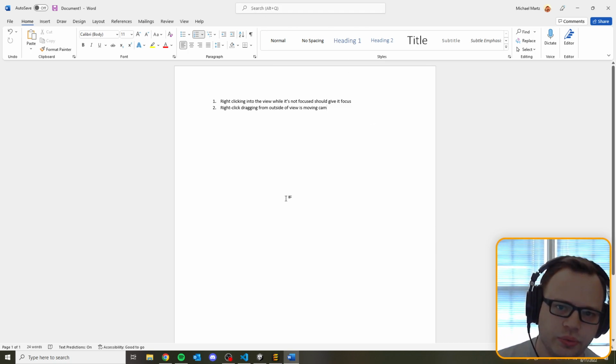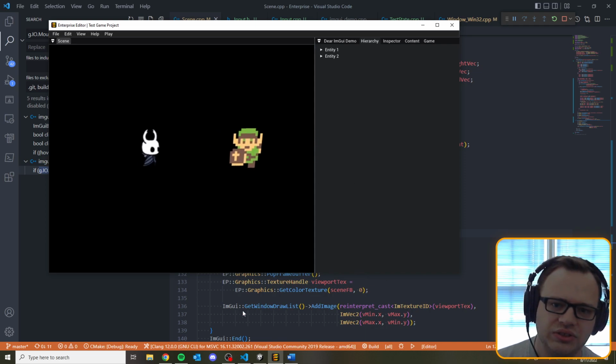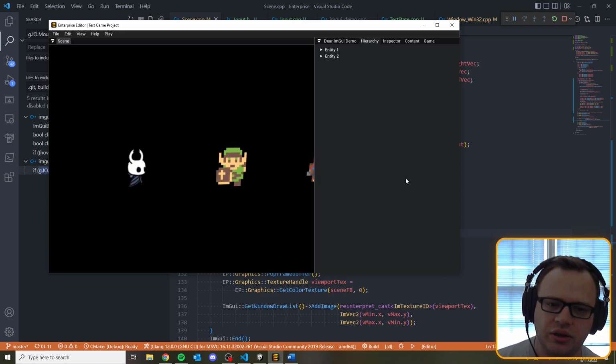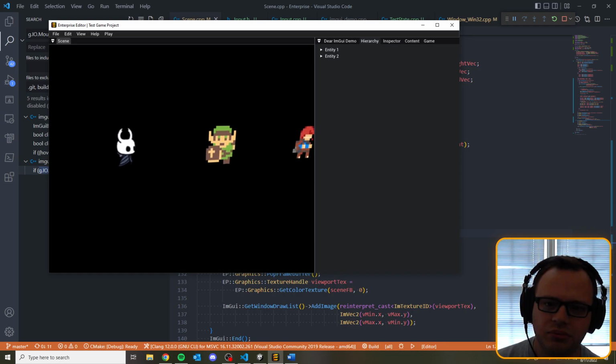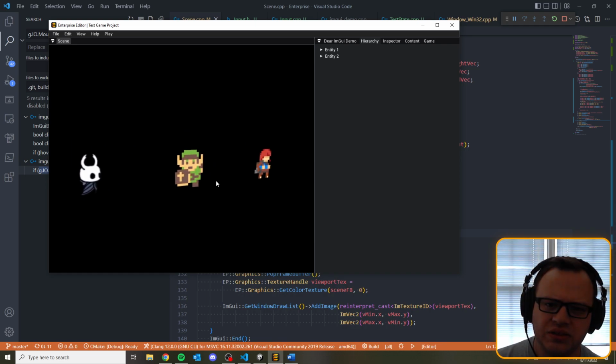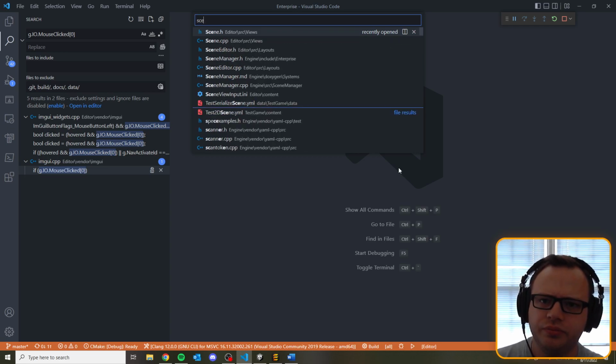So item number 2 was right click dragging from outside of the view. When we right click and move the camera into the view, it's awkward. It quasi traps the mouse, but I can always get out of it. For that matter, if I right click on the edge and I move the mouse fast enough, I can escape. Yeah, so we've got some problems there. Let's take a look at that code. Go back to the scene view.